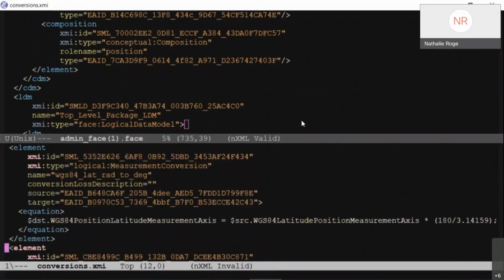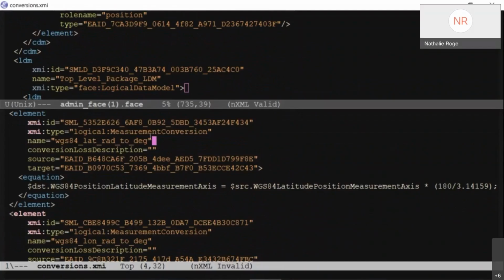So let's look at the way conversions are represented. FACE does have the concept of a measurement conversion, which is saying this is like our source and destination measurements. The contents of the equation field is not specified. We use this sort of syntax to represent kind of C-like, and well, dest and source represent the destination and source view fields. During CodeGen, that gets replaced with the actual names.